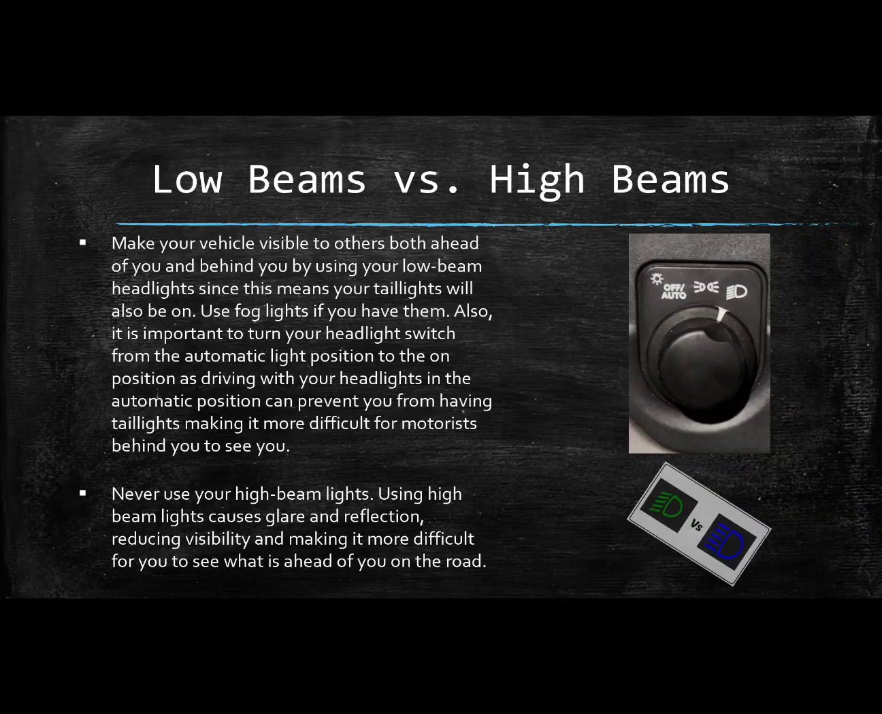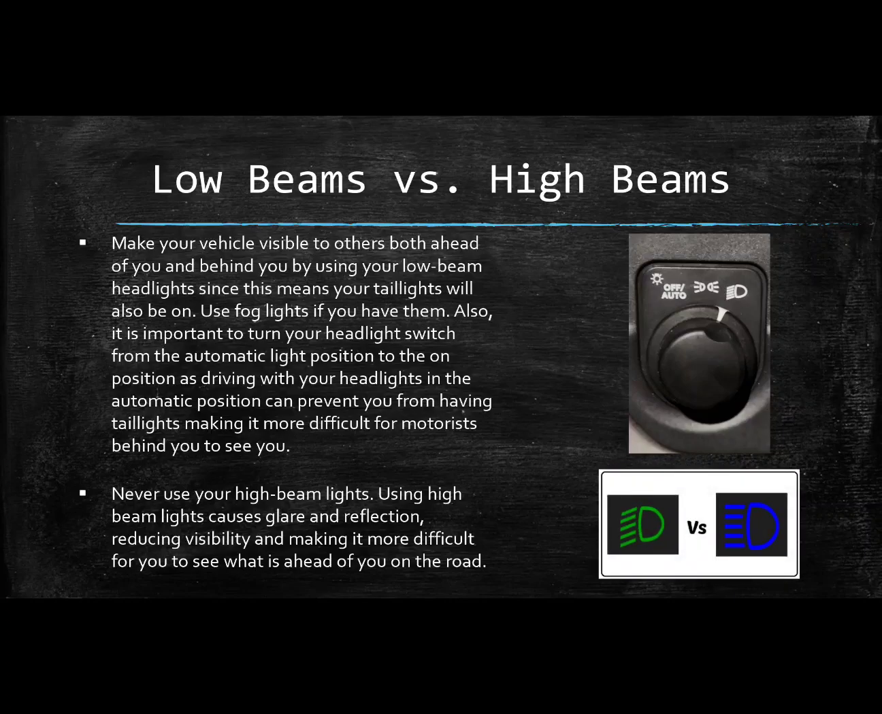Low beams versus high beams. Make your vehicle visible to others both ahead of you and behind you by using your low beam headlights, since this means your taillights will also be on. Use fog lights if you have them. Also, it is important to turn your headlight switch from the automatic light position to the on position, as driving with your headlights in the automatic position can prevent you from having taillights, making it more difficult for motorists behind you to see you. Never use your high beam lights.